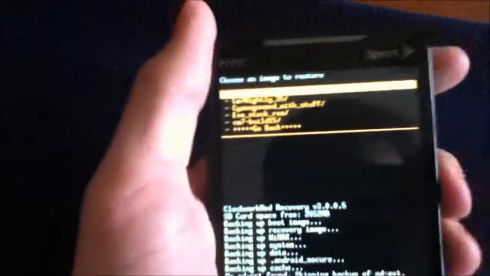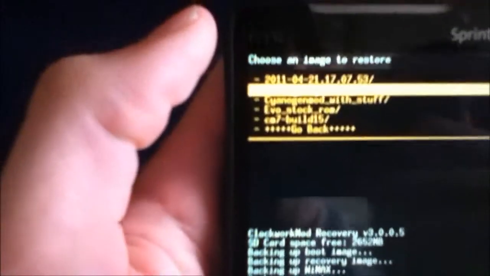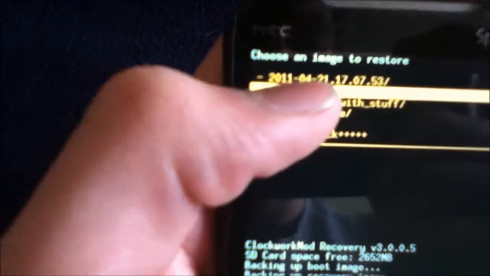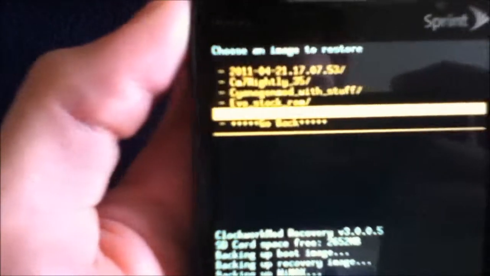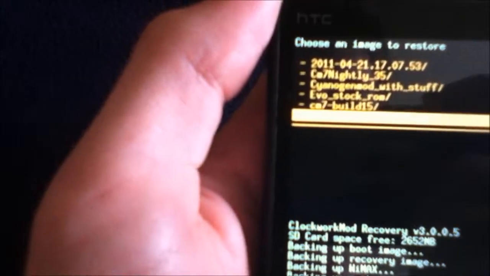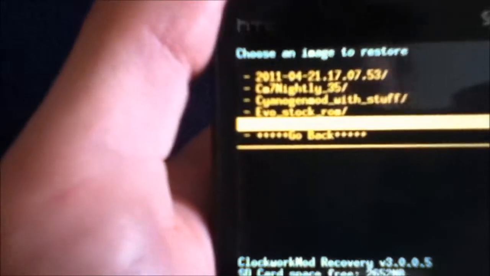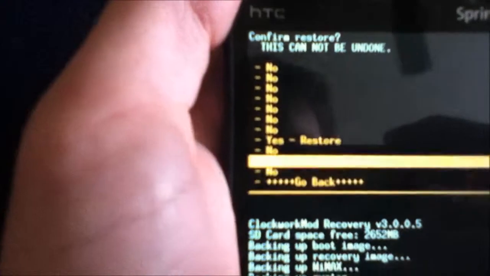As you can see, maybe you can't see, it's kind of blurry. You can rename these in ROM Manager, but you can't through the recovery, and it'll have the date of the backup. See, it's April 21st, 2011. I've renamed all of my other backups, which I recommend doing, because it's kind of easy to lose track of your backups when you don't have them named. So now I'm going to restore CM7 Nightly 35. We're just going to select it and go to restore.